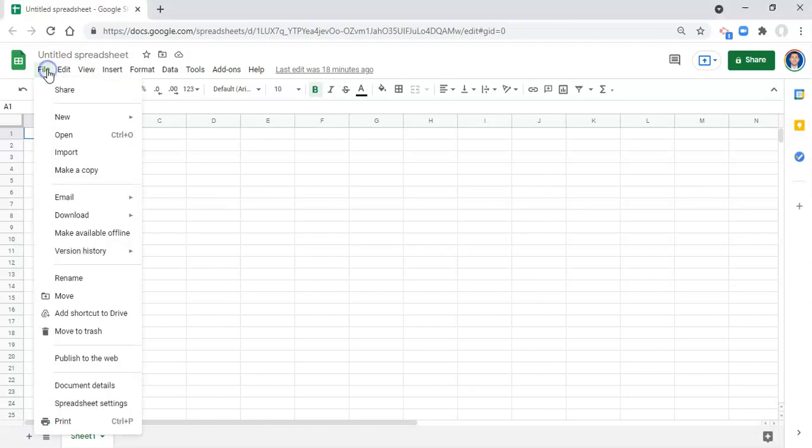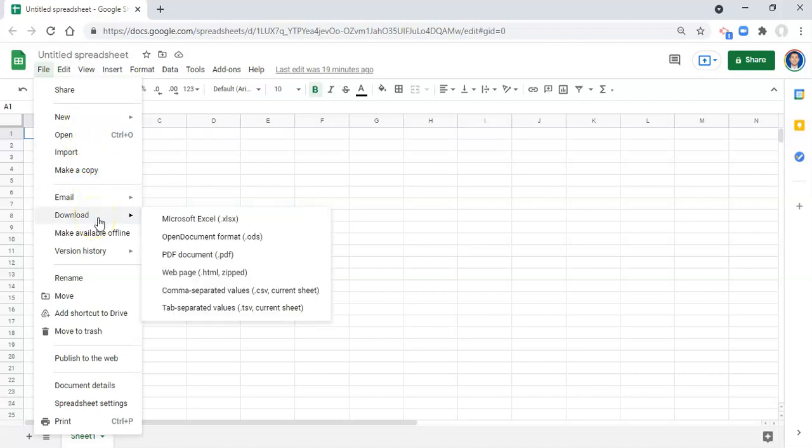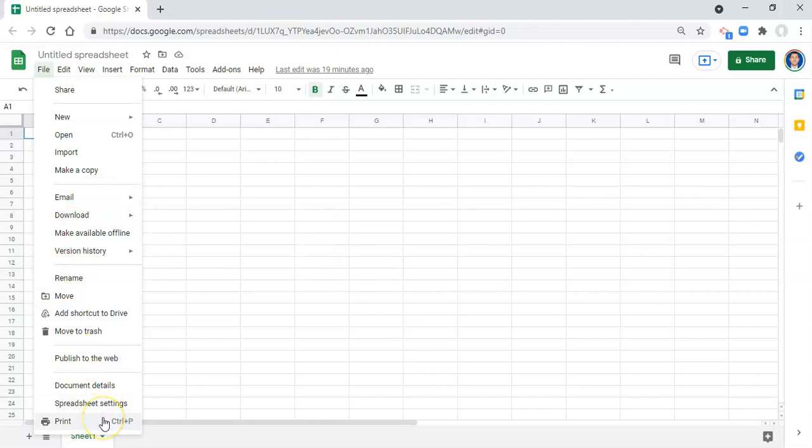We have a file menu, and most of the things in the file menu relate to creating a new Google Sheet, opening a Google Sheet that you have, or delivering the sheet in some way, whether that be via email, as a download, or printing. There are other things in here too, like deleting the sheet and renaming the sheet, and moving the sheet within your Google Drive.